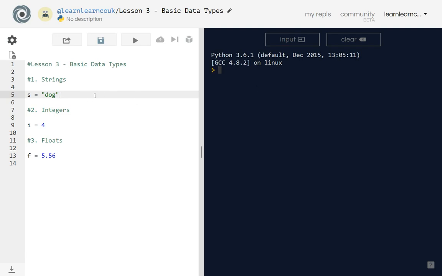Now strings we've already used in a previous lesson. A string is usually used for storing any alphanumerical data, so letters, numbers, symbols, all those sorts of things are usually stored inside of a string. So let's have a look at that. So we can do s equals dog, there we go, and it's stored a string.